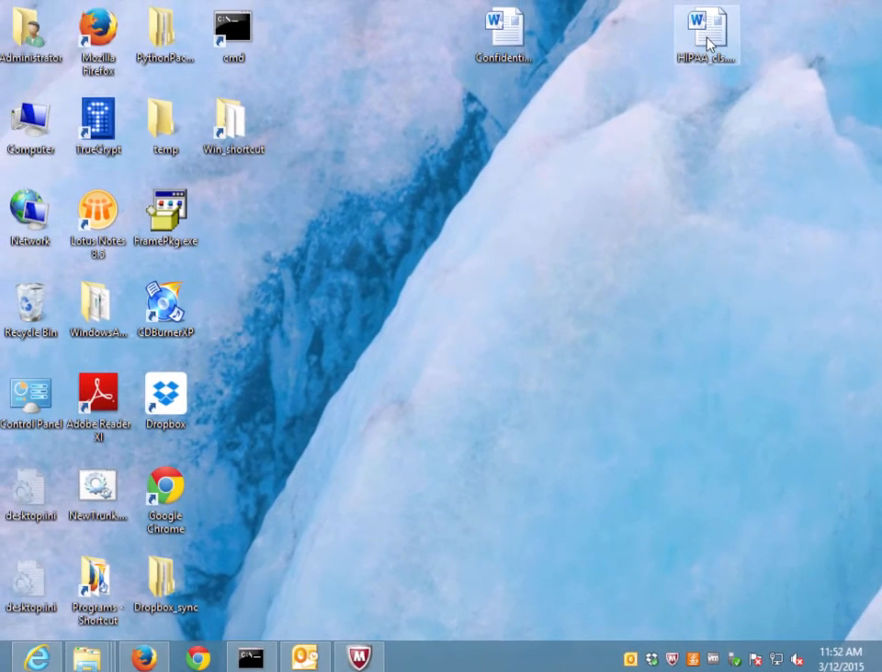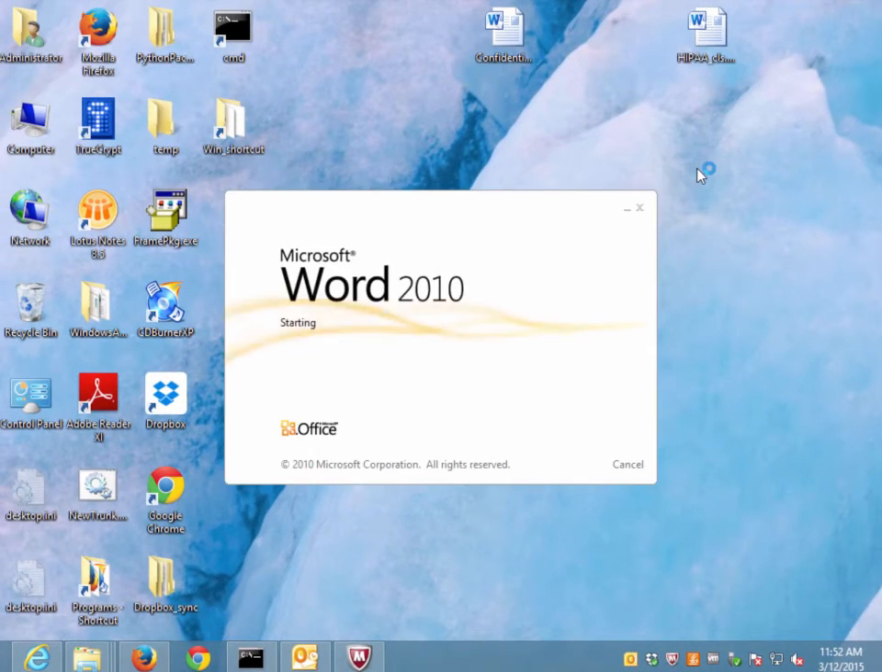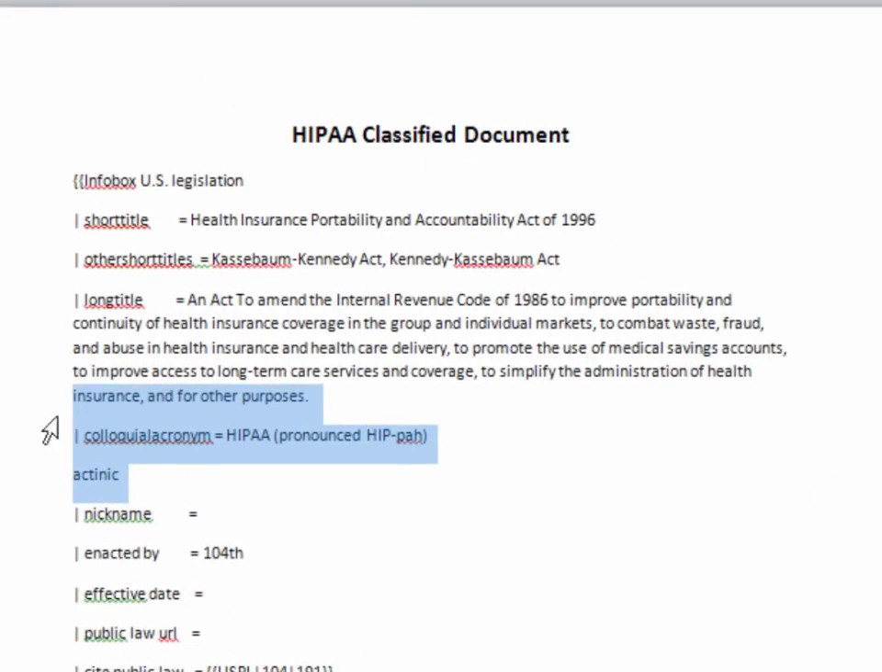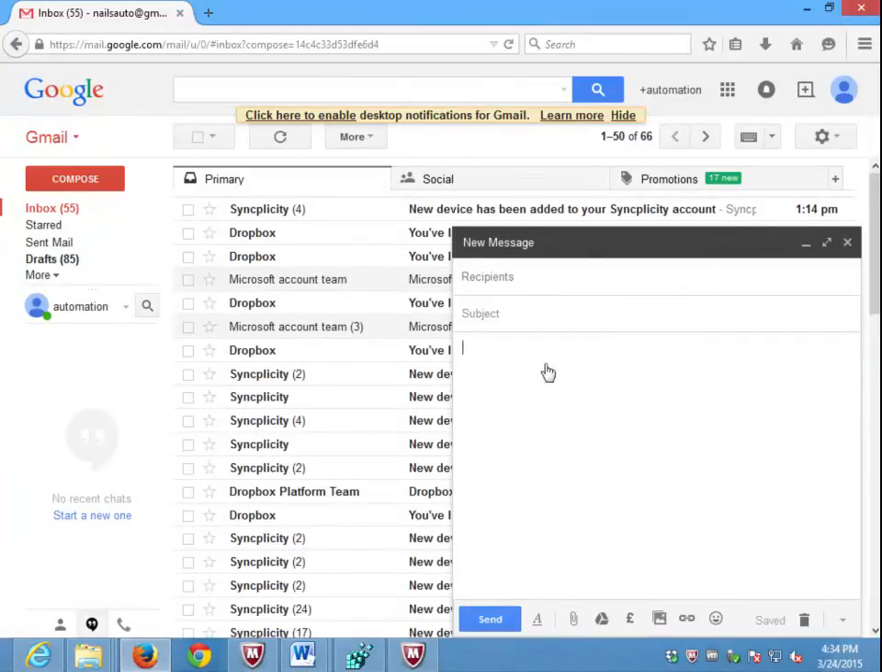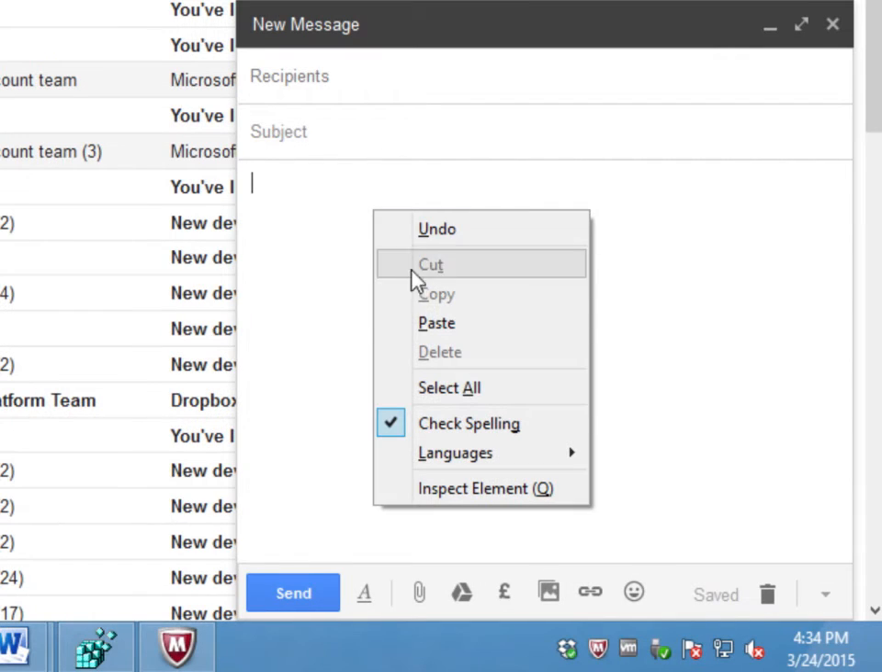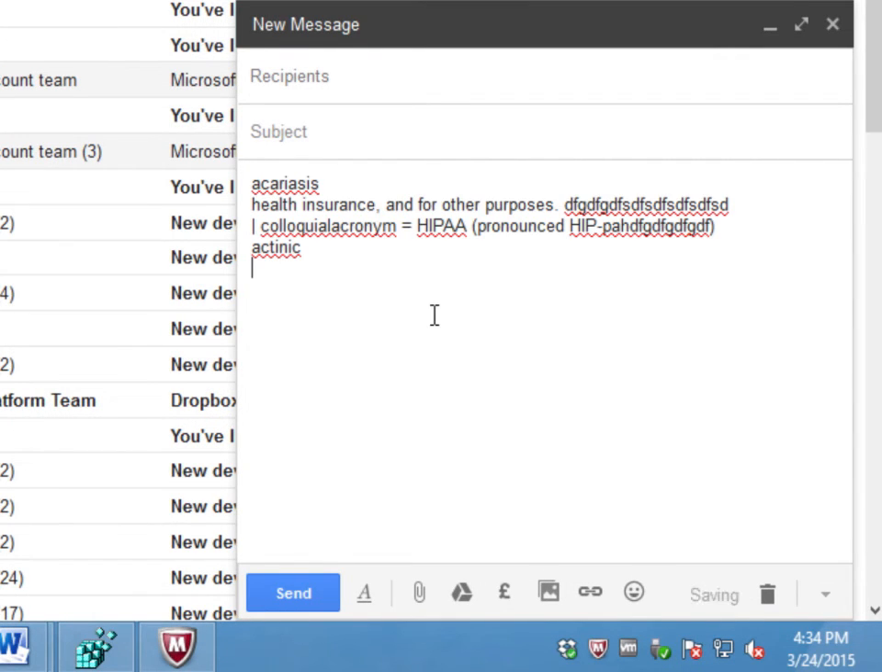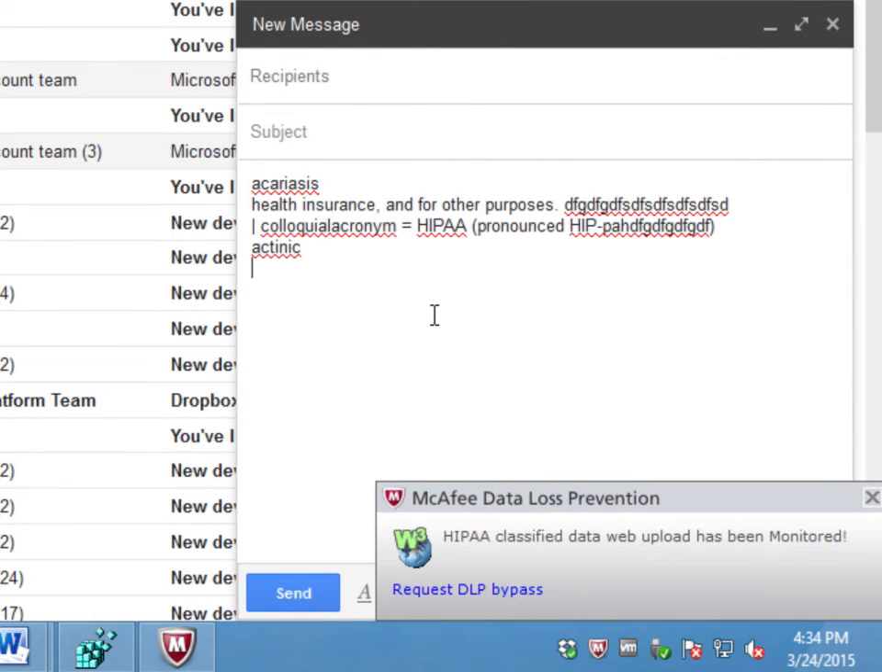Now, we'll demonstrate the HIPAA classified data leakage monitoring. The user tries to copy a portion of data from a classified file. As soon as he pastes the data into Gmail, he receives a notification.